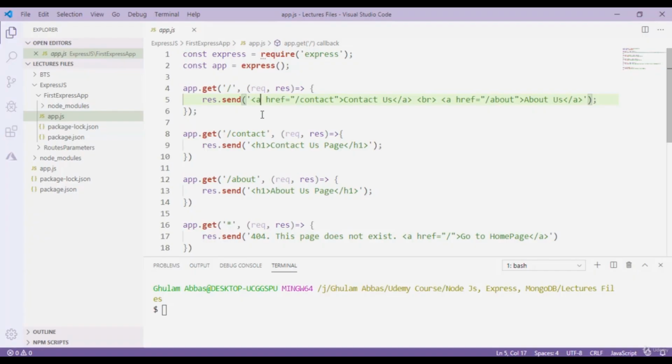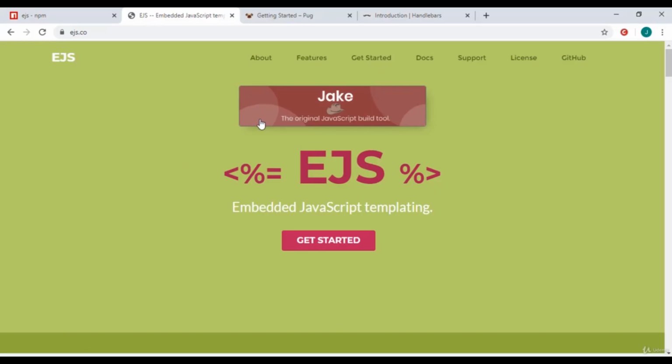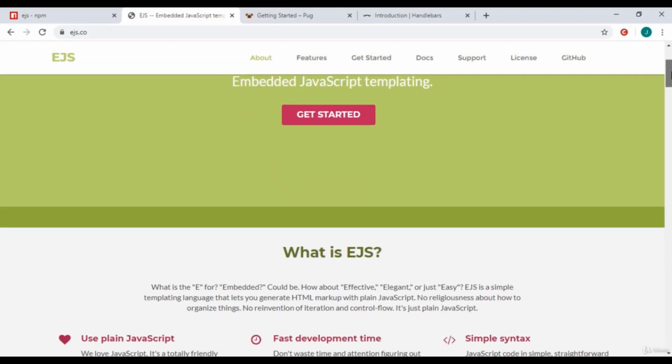There are a couple of options that we can use for template engines, but we are going to discuss the top 3 most popular ones. The first one is the EJS template engine, which we are going to use in this course. EJS stands for embedded JavaScript. This template engine helps us embed our JavaScript in the HTML file, and I'm going to use it because it is really simple and easy to use.